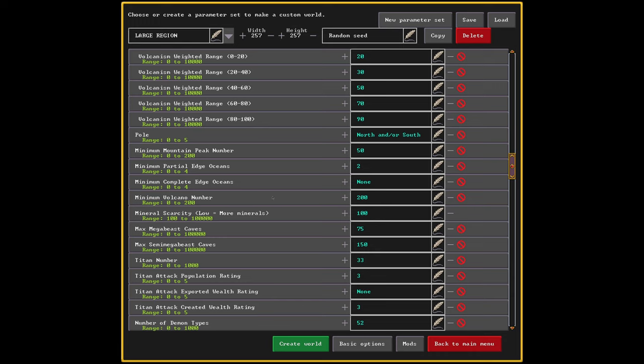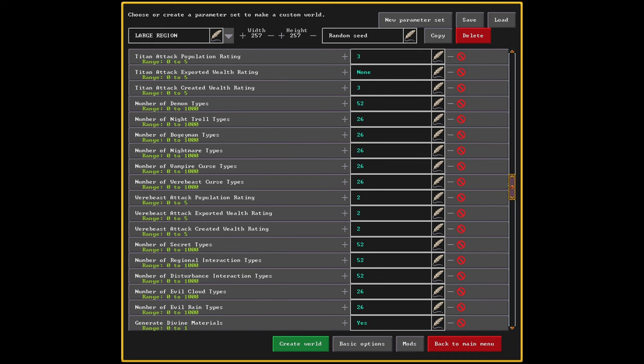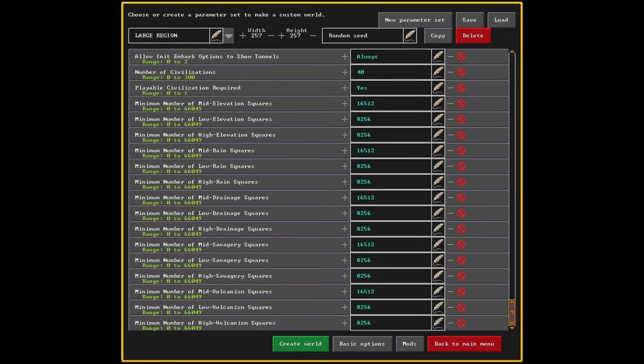Press enter. And we're going to go all the way to the bottom of the list. And number of high volcanism squares and mid volcanism squares. We're going to flip these. So we're going to take this number and put it in here. Enter. And then we're going to copy this number here and put it here.